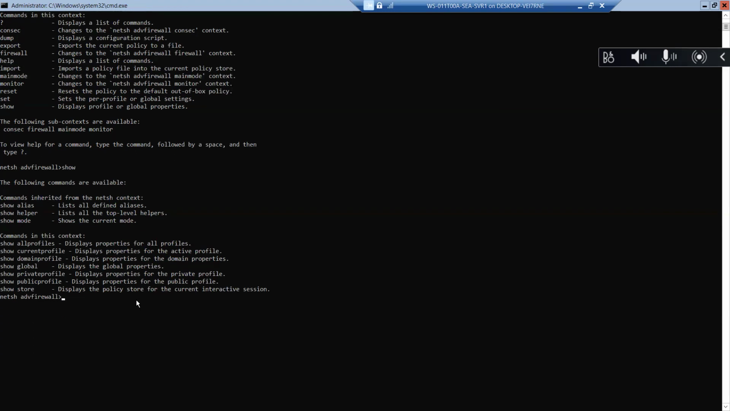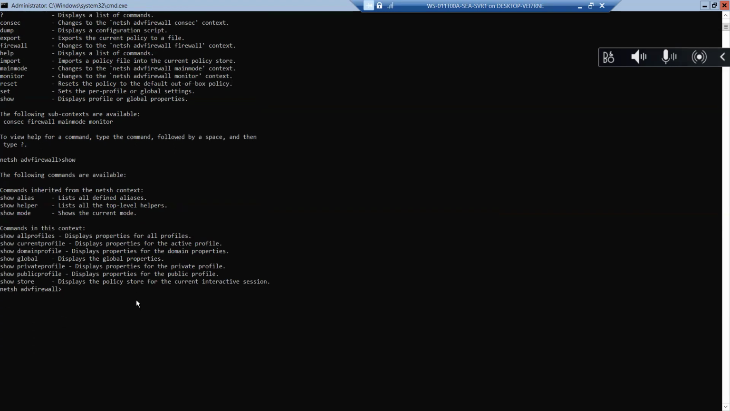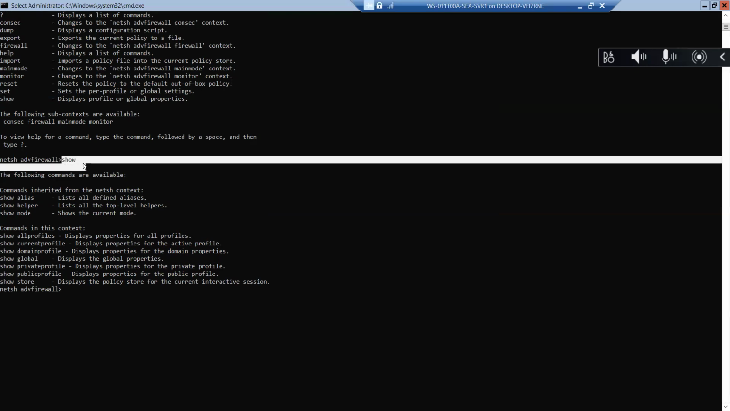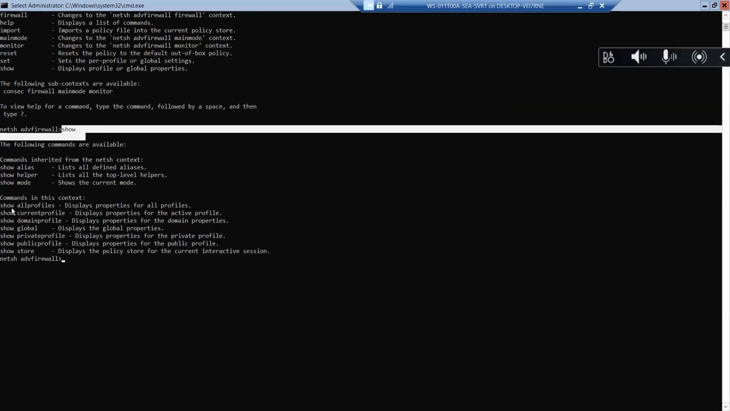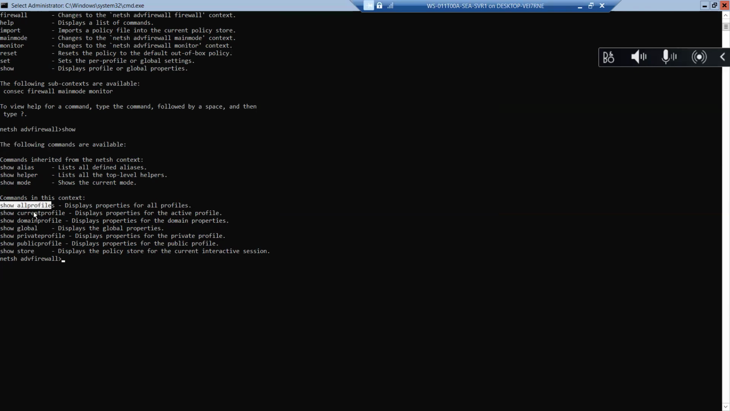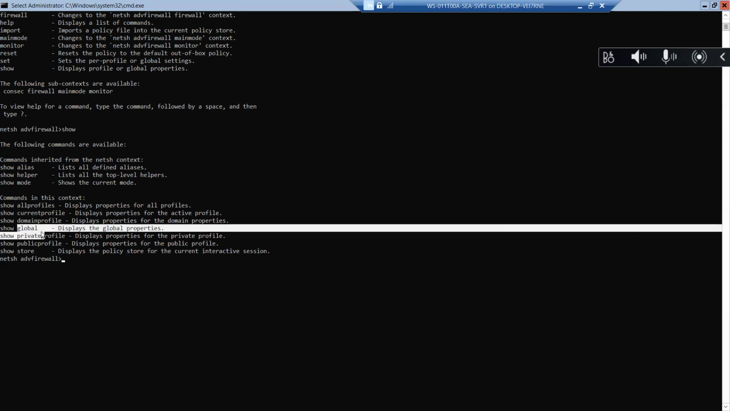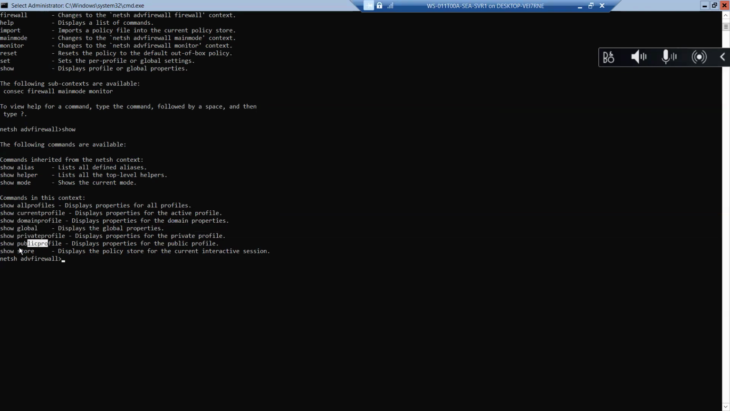So here we can see netsh advanced firewall and here we can see the show command. I just put that show command here. By the help of the show command I can now see all of the profiles: current profiles, domain profiles, global profiles, private profiles, public profiles, store, right? Here, let's have a look into show all profiles.